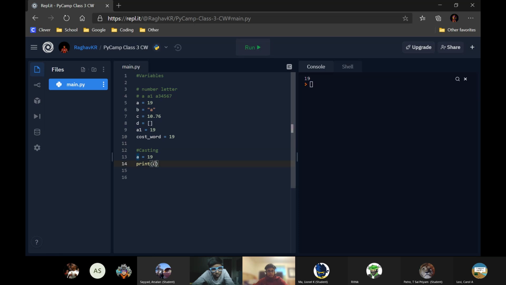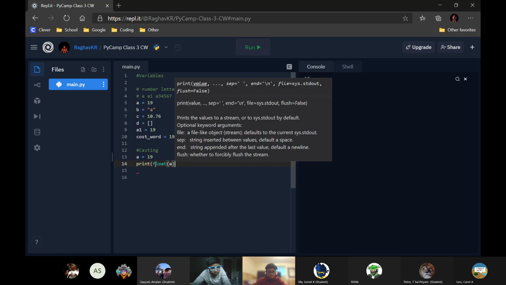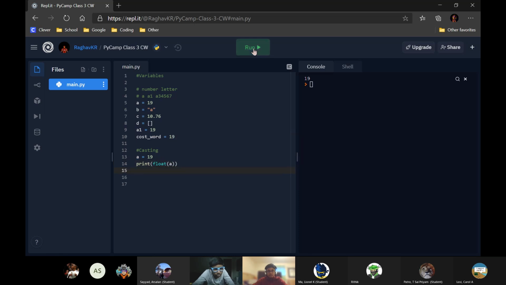It printed 19. But what if you want to print it and make it look like it's a float? Then you can do this. So it now prints as a float. So basically castings where you have a variable and you redefine it. You can change an integer into a float. You can change a float or an integer into a string. But the only thing you can't do is change a string into an integer or float. You can, but you can't.